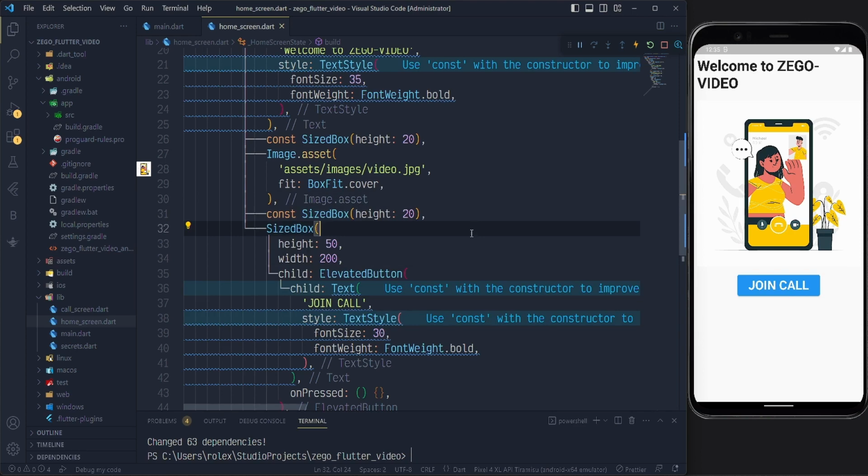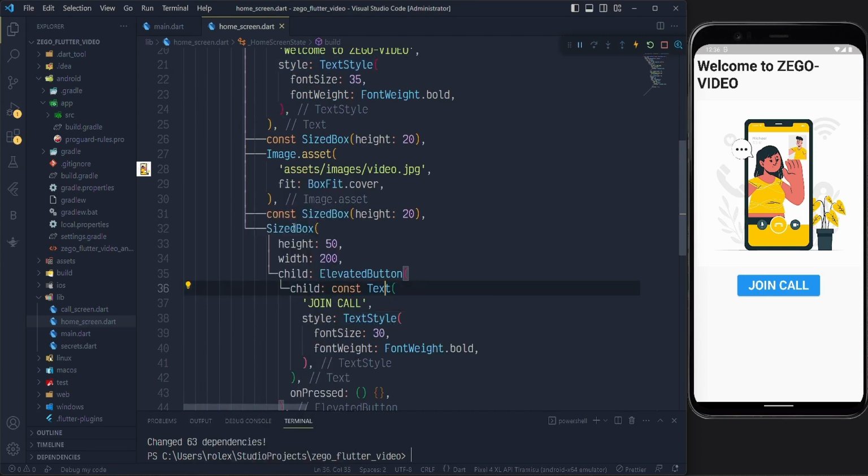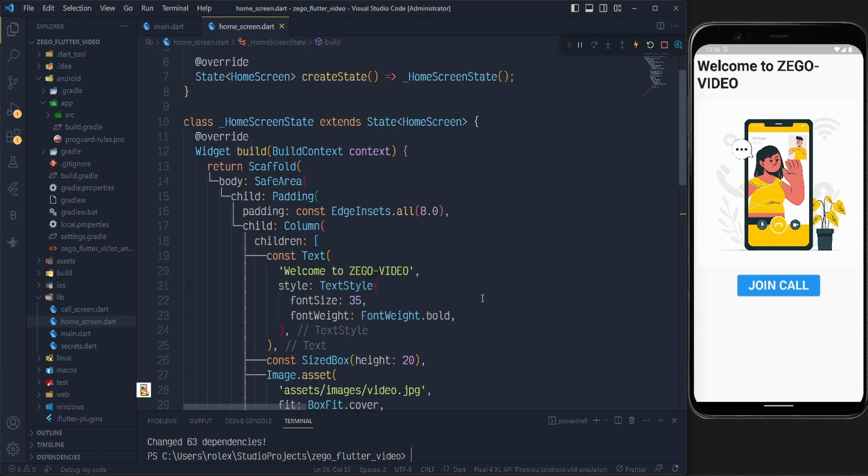And I almost forgot, because I need to have a text field where I can put this in there. So what I'm going to do is just click on the text and then click on this icon and then say add const modifiers everywhere in the file. So it will add it everywhere it is needed.